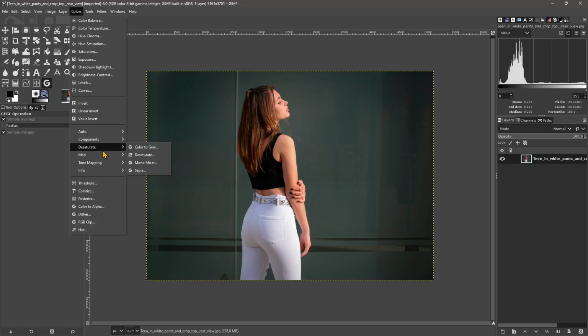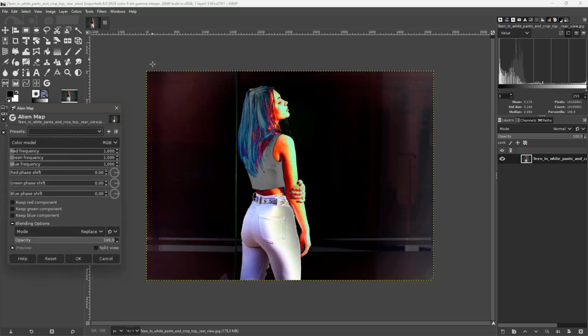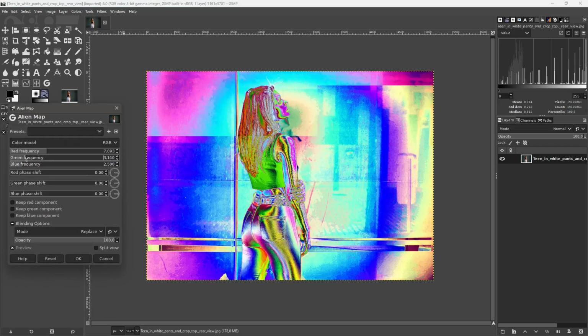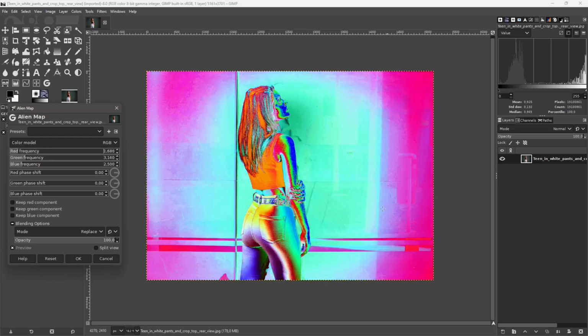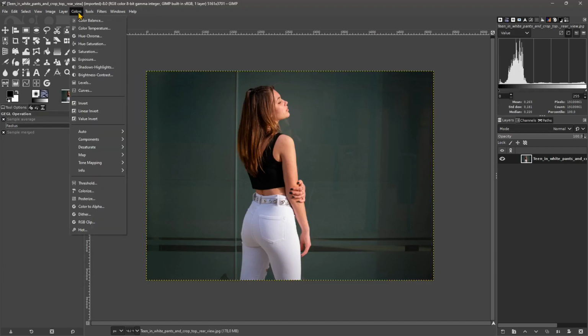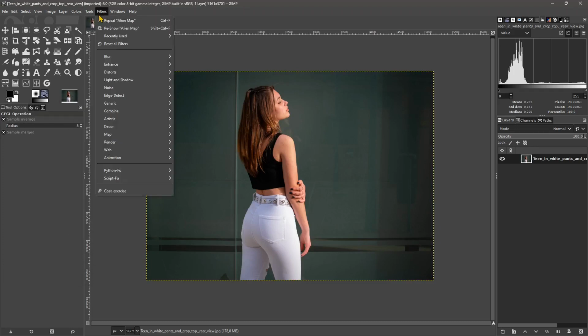For example, let's do again like the, let me see here, the alien map. There you go. So it's going to change radically everything. It's going to alterate the image and create something totally different. So this is one way I can use it. I can go from here. And so we're moving on here on the menus.